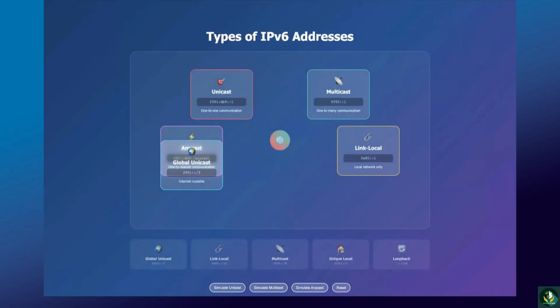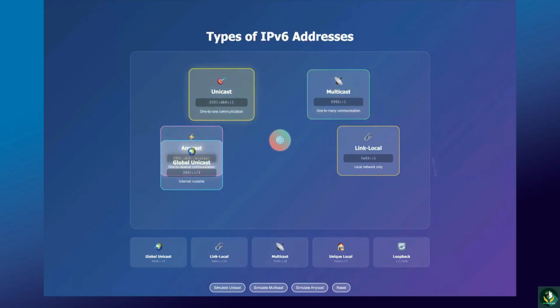Now, what are the types of IPv6 addresses? IPv6 defines several types of addresses to meet different networking needs. The first type is unicast. It identifies a single interface, for example 2001:db8::1, and it's used for one-to-one communication.